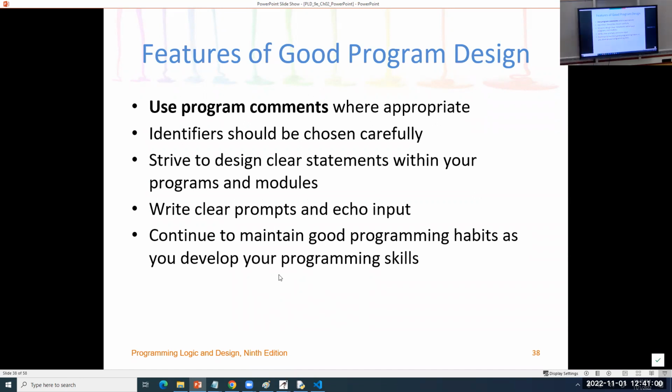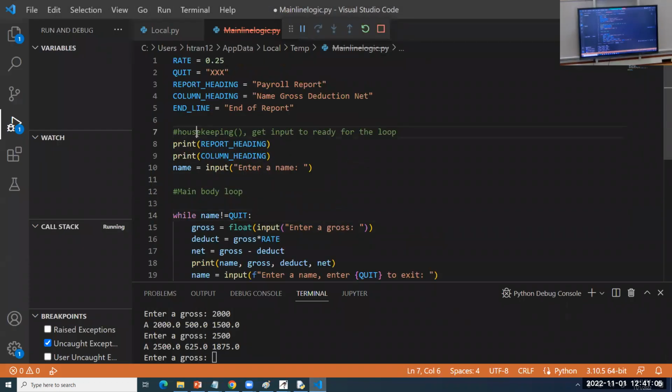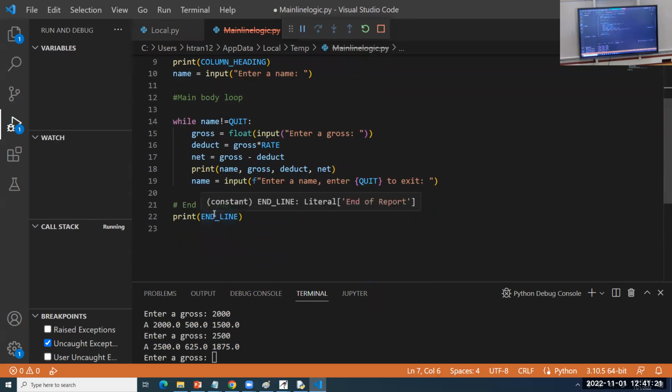So think about if you look at this one here. You see the comment here. It tells you that now I'm starting with the housekeeping here, and I need to get input ready for the loop. I get the name. Now it tells me that is the main body of the loop here, and this one tells me it's the end of the job. Right? Again, this one is a very simple program, so you do not see much benefit. But if you have a very complicated program, you have a huge benefit with the comments.